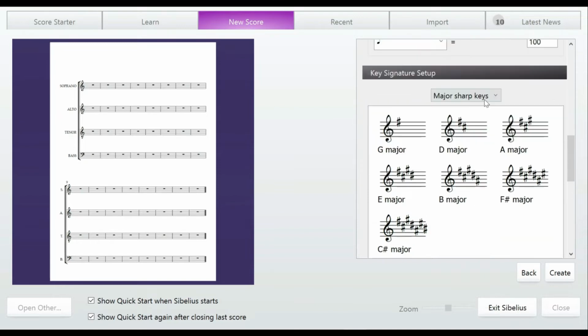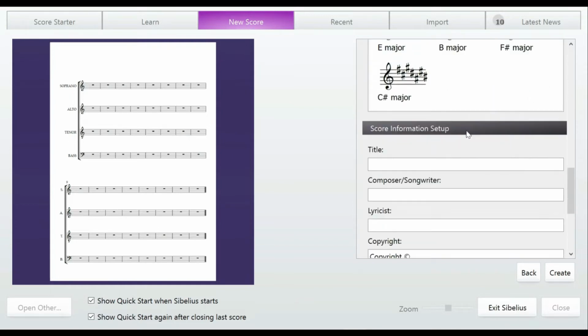Key signature is key signature. You can choose no key sign, major, minor, sharps, and flats. I will choose D major. And yes, you can change this later.